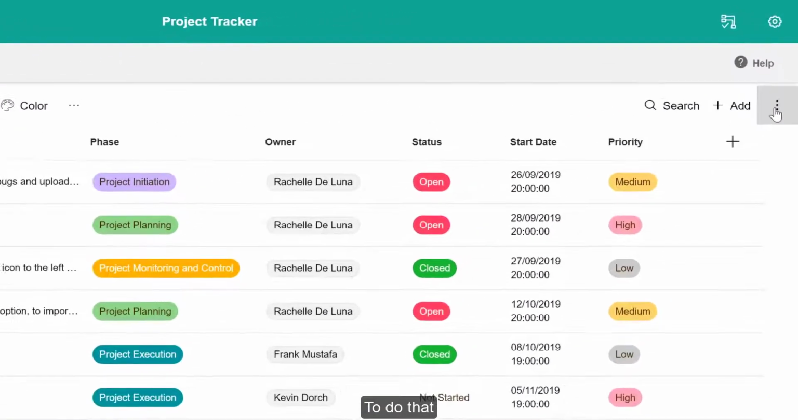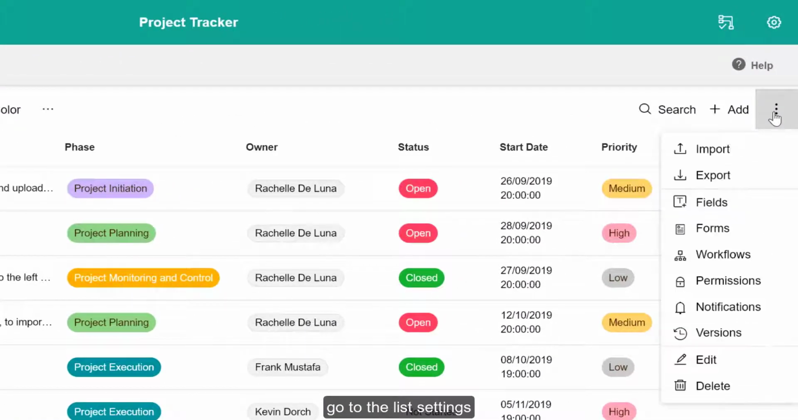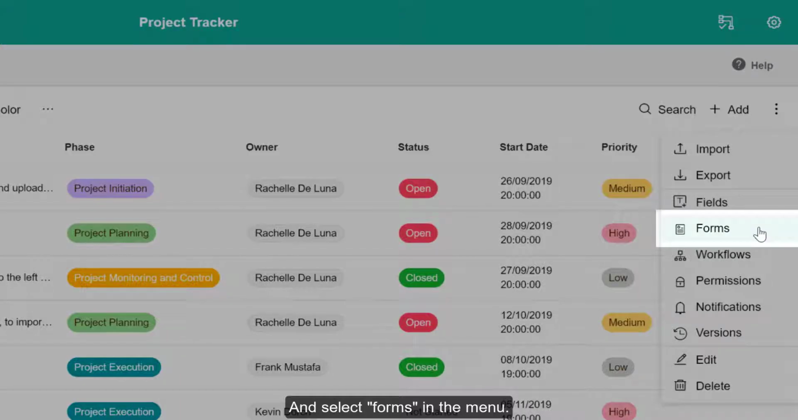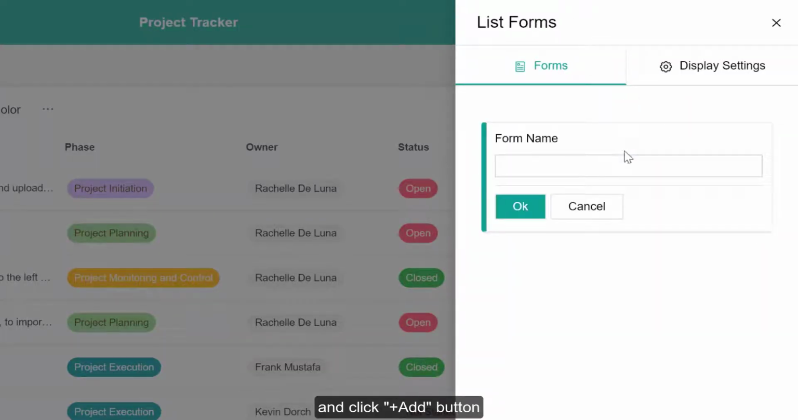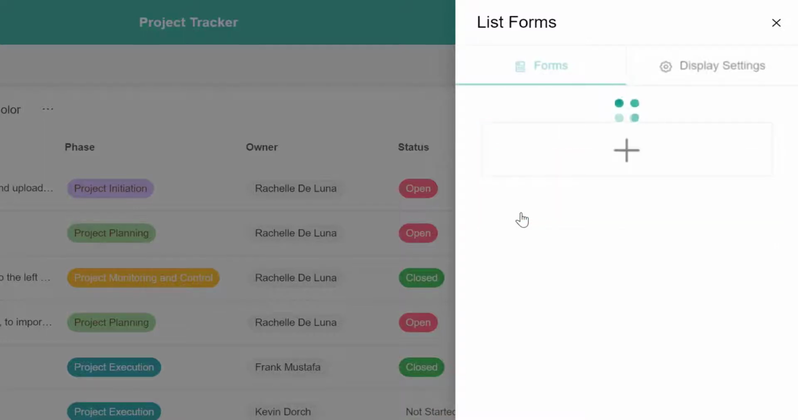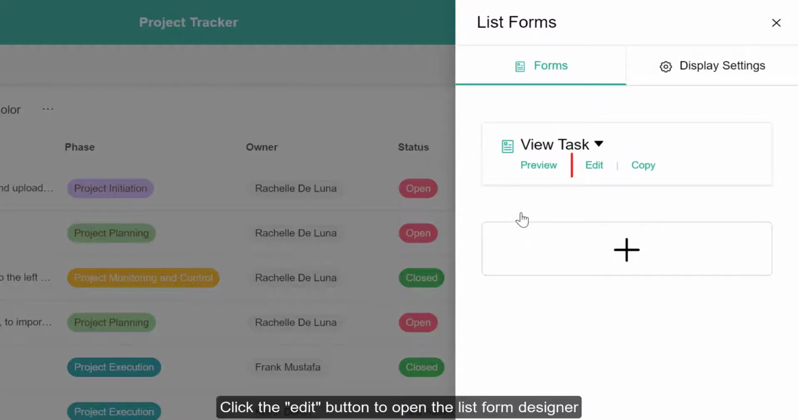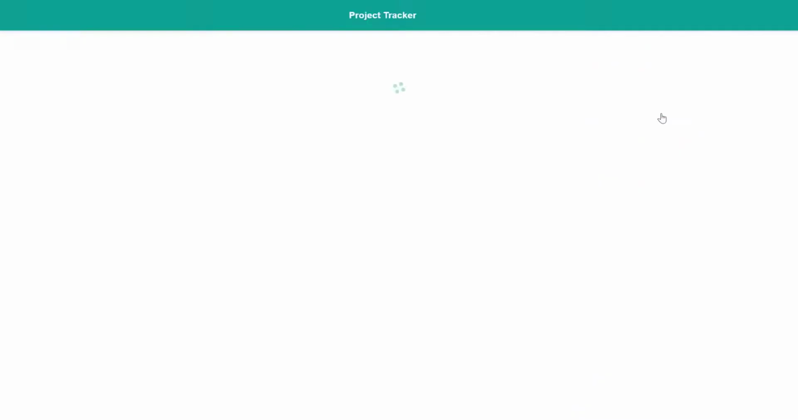To do that, go to the list settings and select Forms in the menu. And click Add button. Fill in the form name and click OK. Click the Edit button to open the List Form Designer.